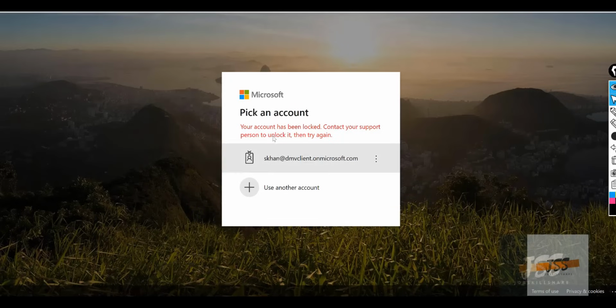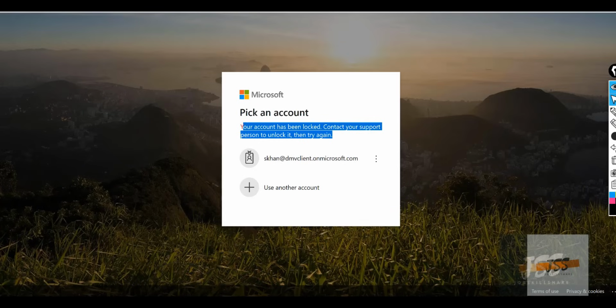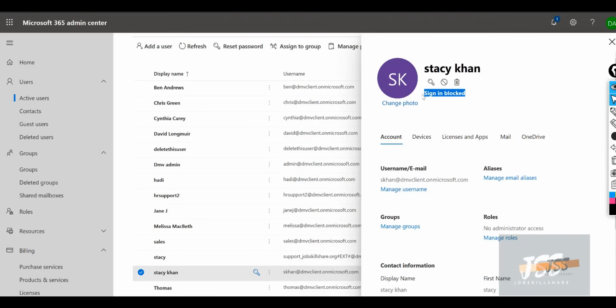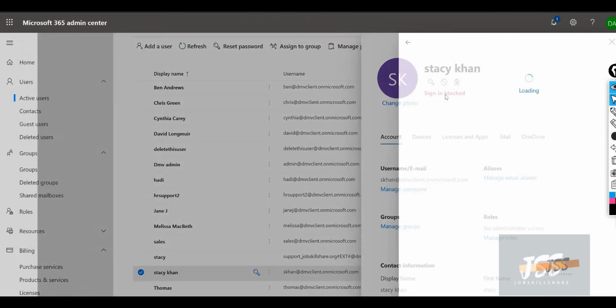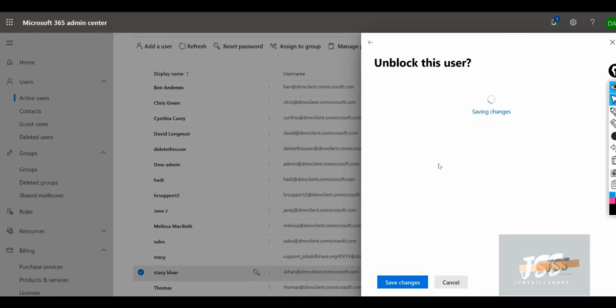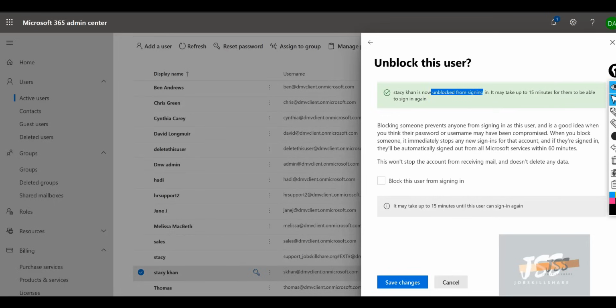So I waited for almost 5 minutes, and you can see your account has been locked. Contact your support to unlock this. So if you go back to your portal, then you will see the account information right on top says sign in is blocked right there. So this would be a situation for you once you fix the issue, once you realize that everything is good and you are given the green light to unblock this user, then you can simply click on unblock, and then of course after that you're just going to click save, and now this user says unblocked right there.